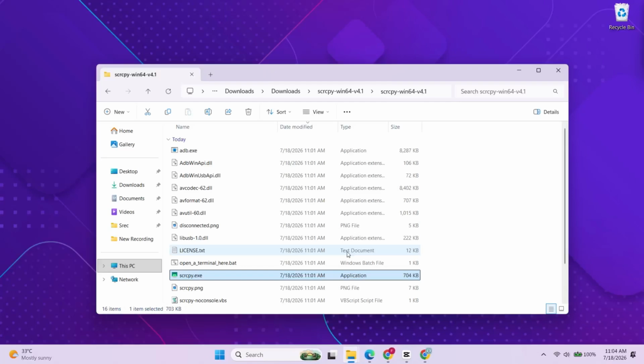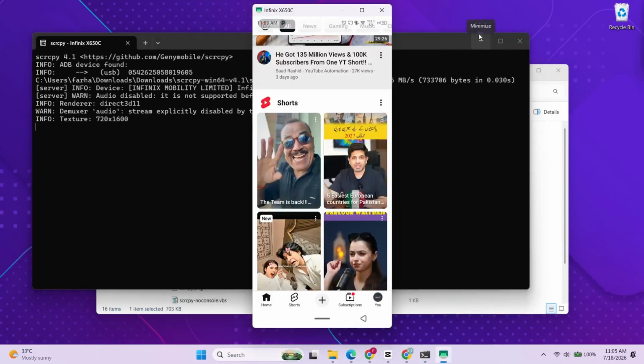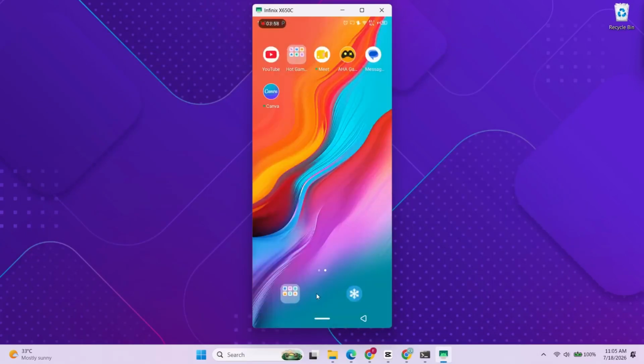Now go back to the SCRCPY folder on your computer. Open the SCRCPY.exe file. And within a few seconds, your phone's screen will appear on your computer. That's it. You can now control your phone using your mouse and keyboard.